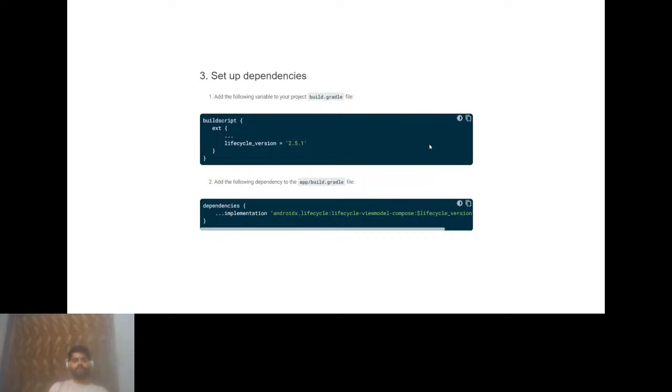So I would request all of you to set up these dependencies and get these things on your device. Divyangshu, have you cloned this? Then we'll move on.